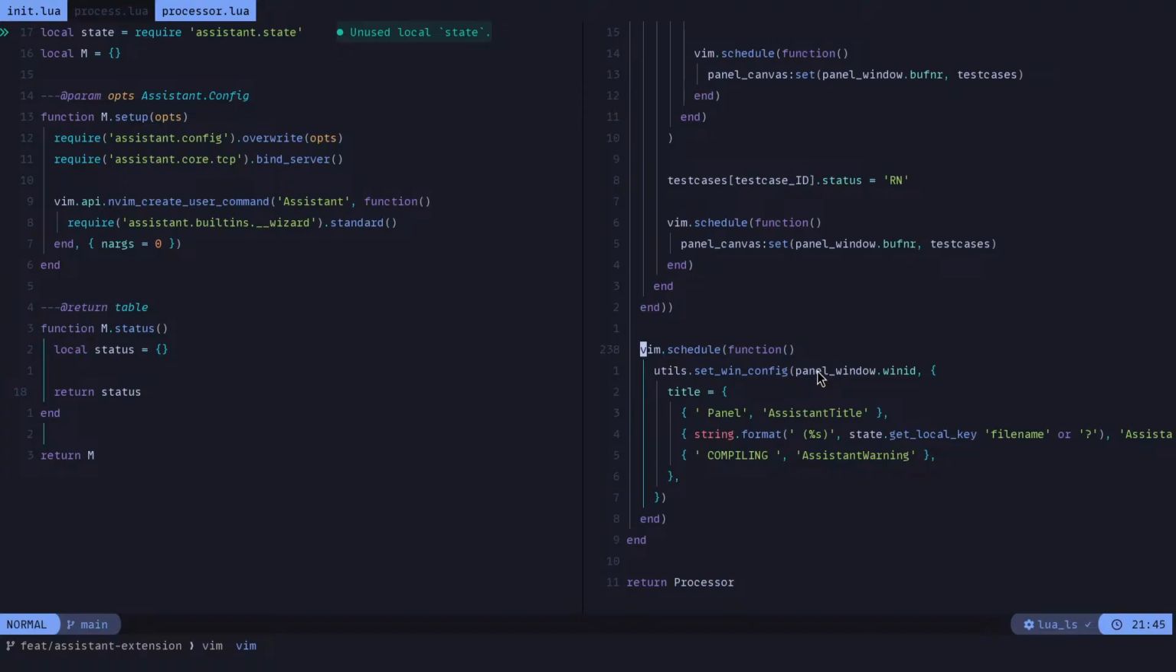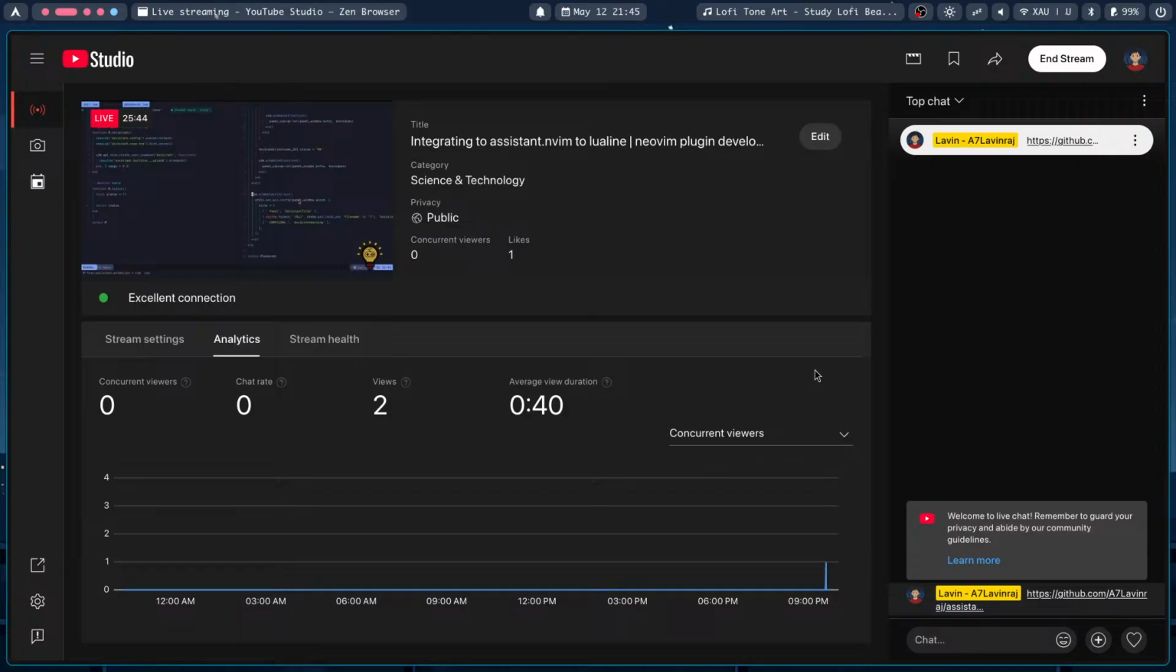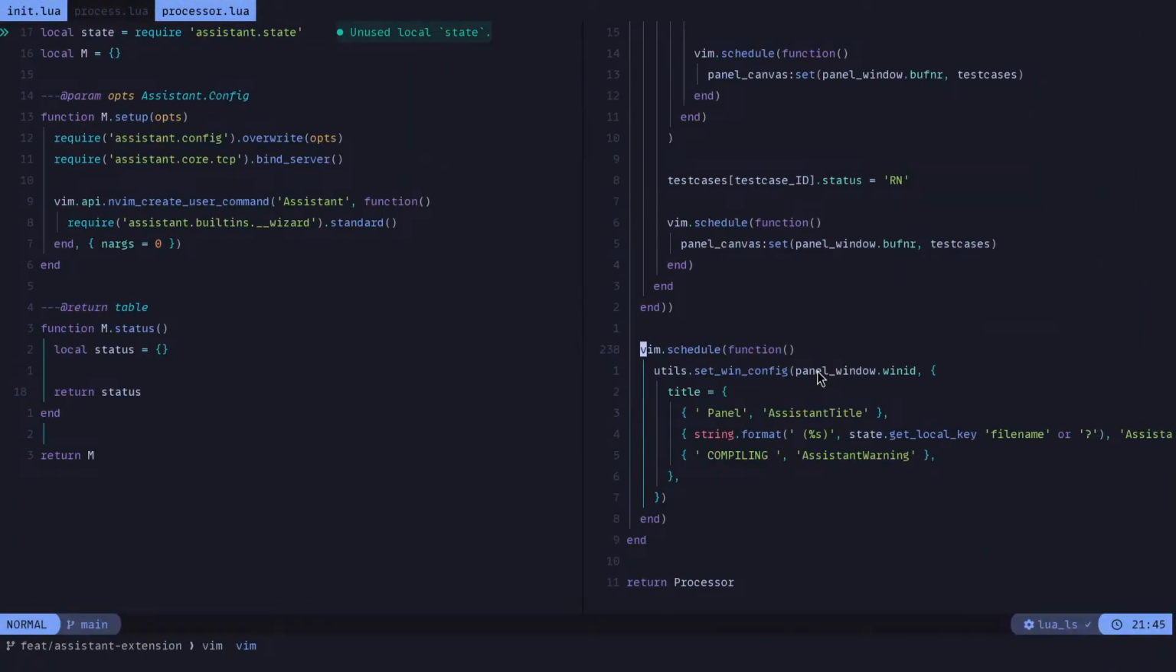Status. What should I do for status? I mean, I should define a default empty table for the state, but where? Not sure. Where should I define the empty table for the status? This should be on the neovim launch, right?